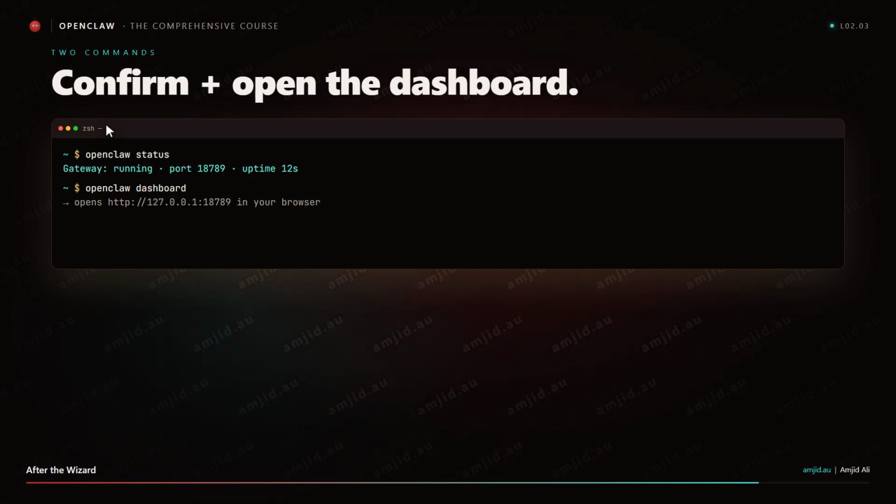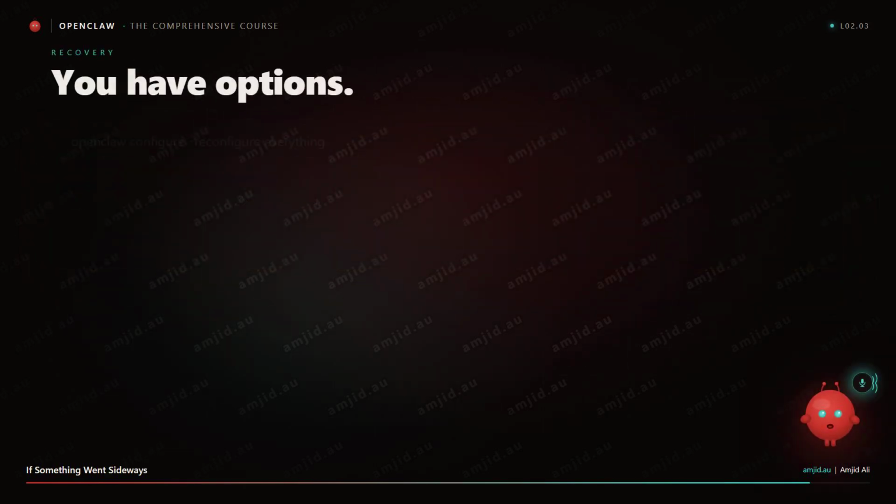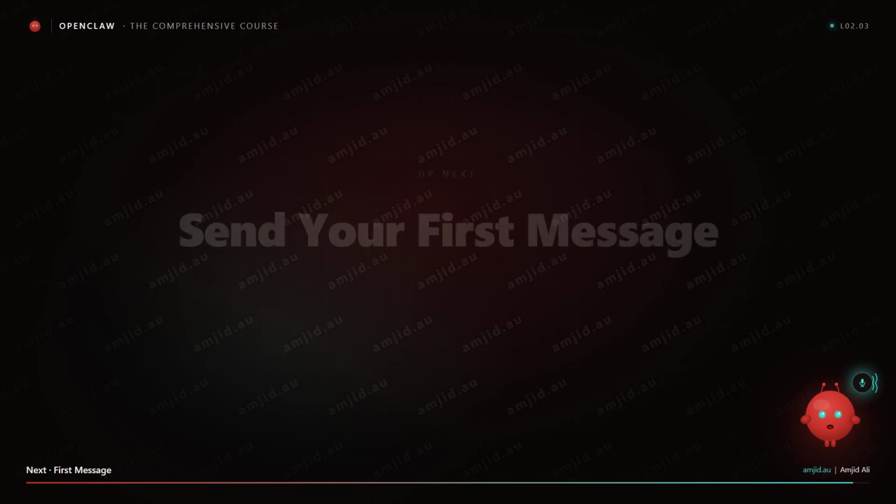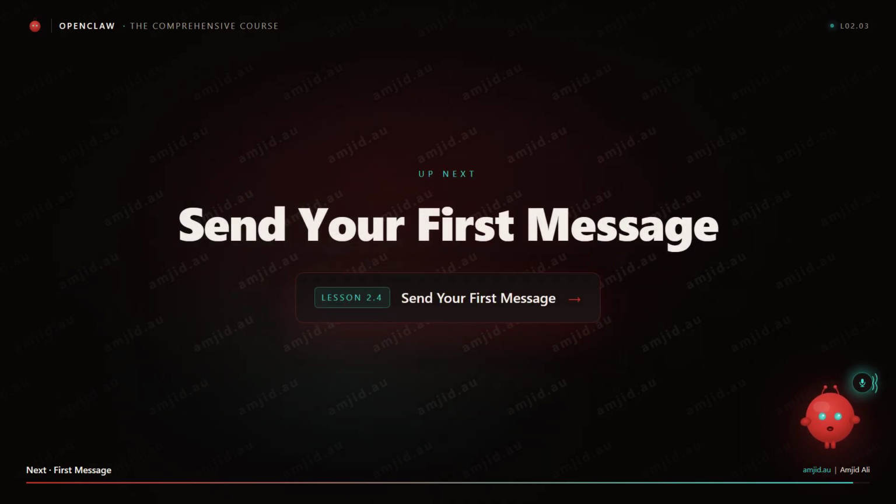You are done. Now, if anything went sideways during the wizard, you have options. OpenClaw configure to reconfigure everything. OpenClaw configure --section followed by a section name, like web or channels, to redo just one step. OpenClaw onboard --reset to start the whole wizard over from scratch. OpenClaw agents add followed by a name to add a new agent post-onboarding without redoing the wizard.